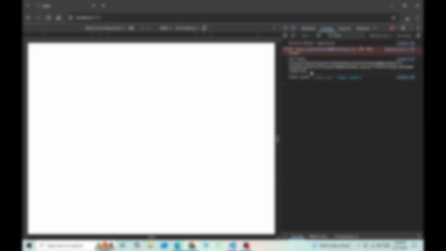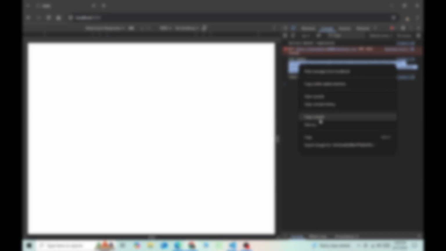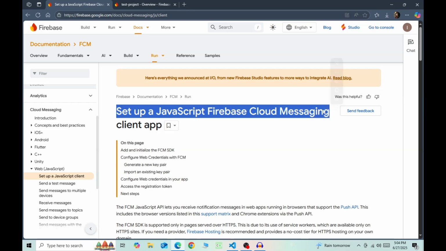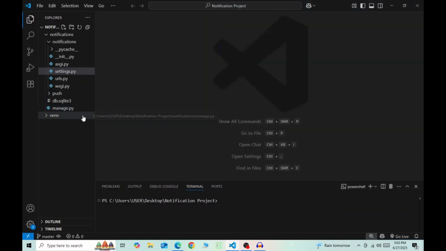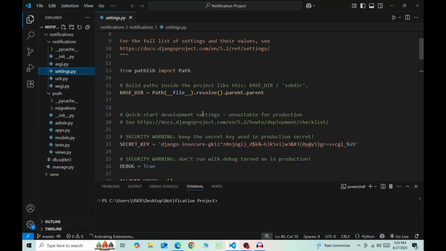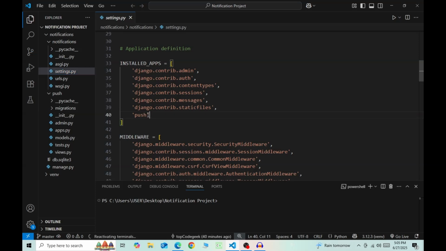To start with the project, we'll first create a web page, and inside that, we'll create something called a JavaScript client. So this is the setup. I have an empty Django project called notifications, an app called push, which is added here in the installed apps list in the settings.py file.